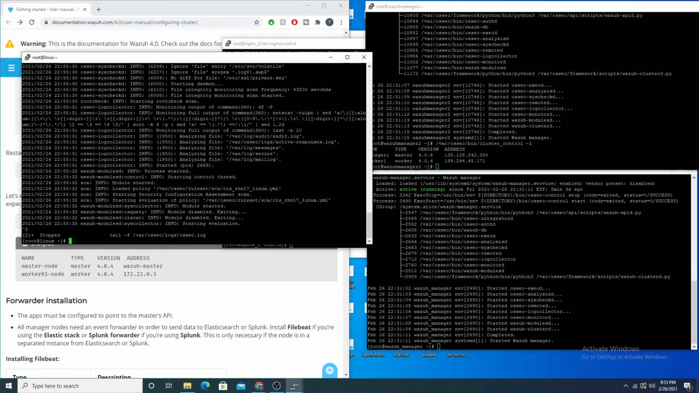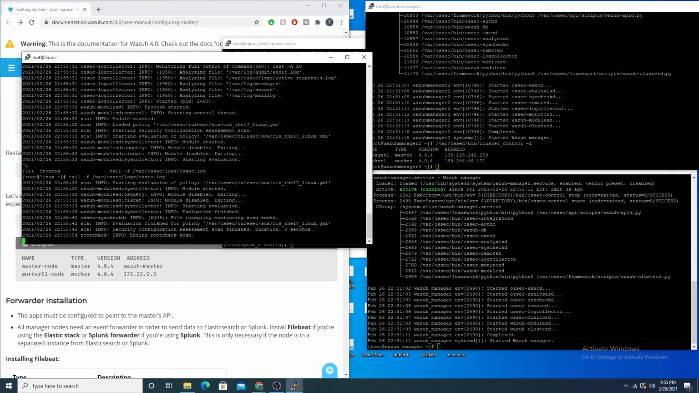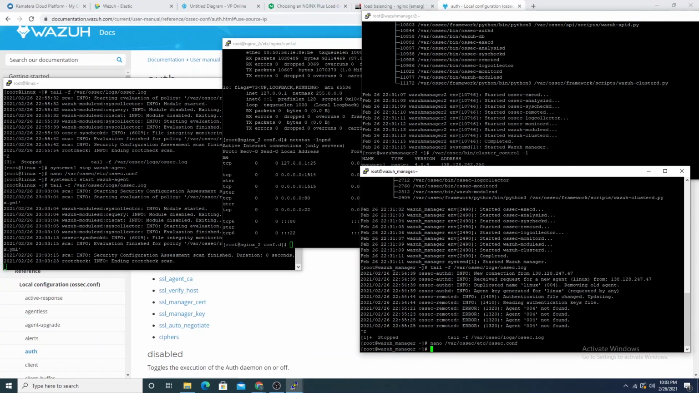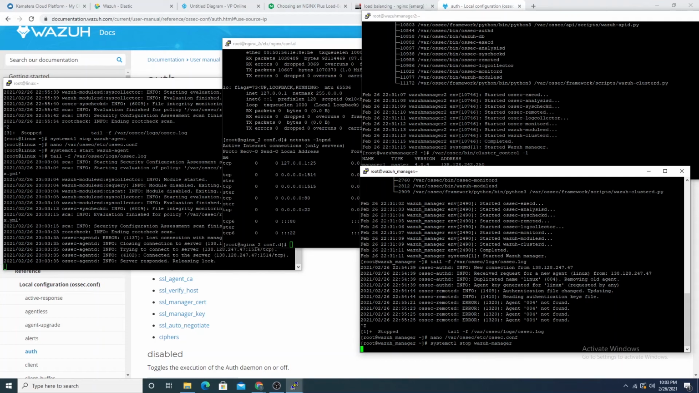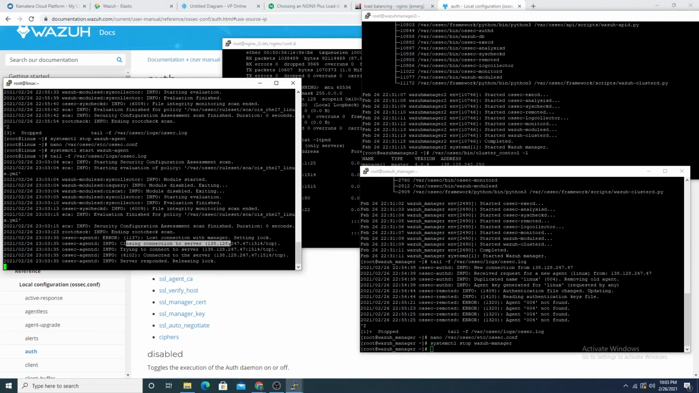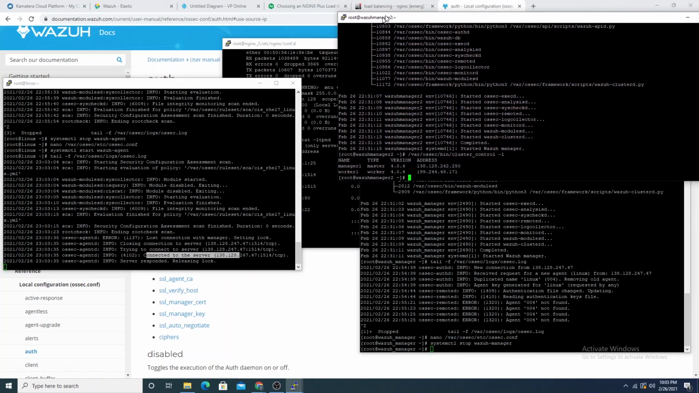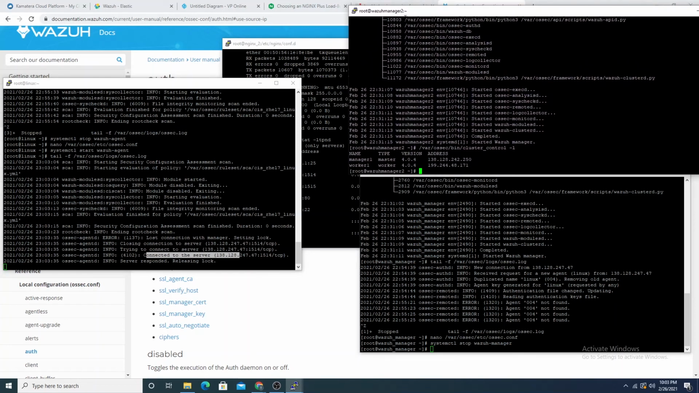And now, let's see if we're still tailing that. Let's see what happens if I stop our master. Boom. You can see, okay, now it lost its connection. It's trying to connect again, and now it's connected to our second guy. So that's good. Our cluster worked as expected.